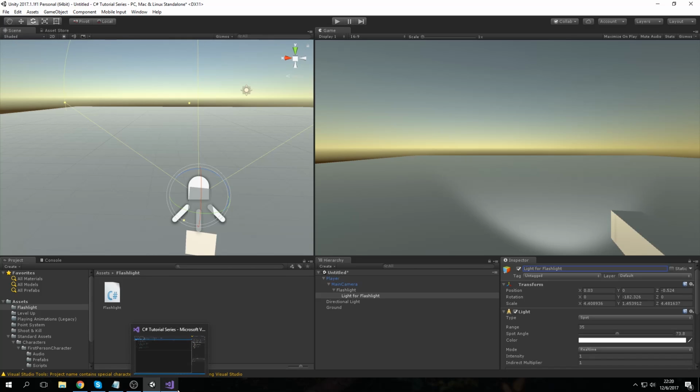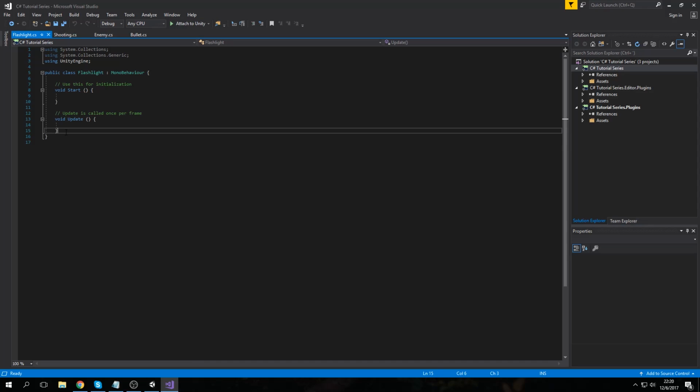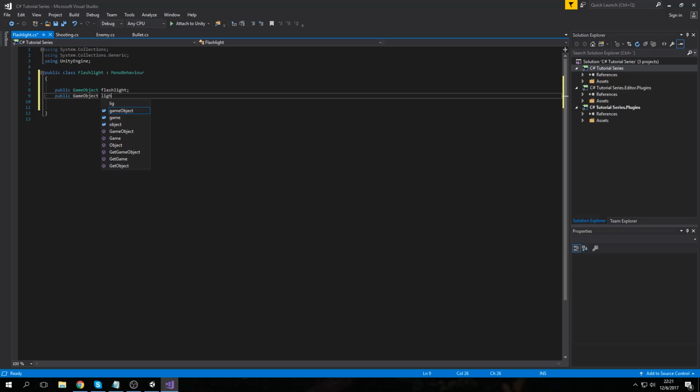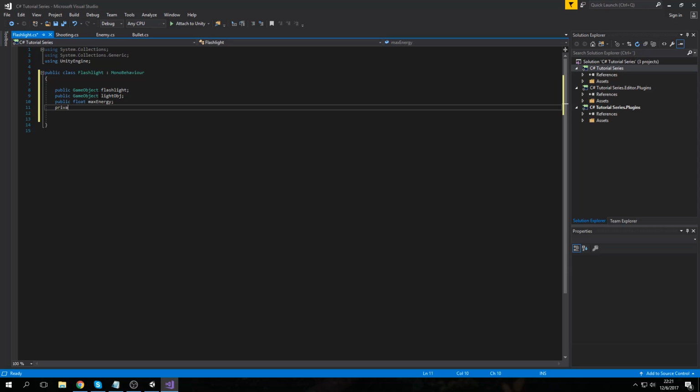Now we're getting into the fun part. So now we're gonna actually open up our Visual Studio. You can also use MonoDevelop if you're using that as your IDE or your compiler, so it's fine. Now we're gonna create a few variables here, and we're gonna start off by public GameObject flashlight and public GameObject light obj, and we can also say public float maxEnergy, and then private float currentEnergy.